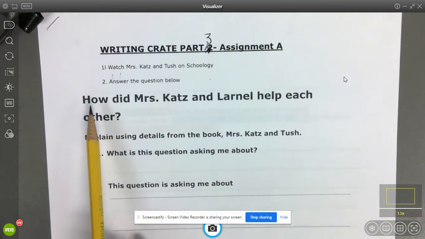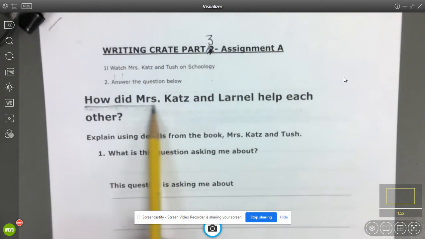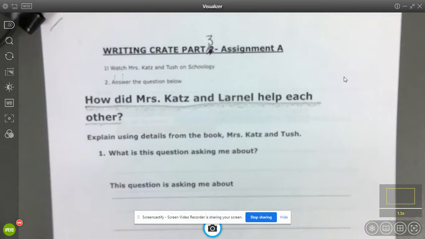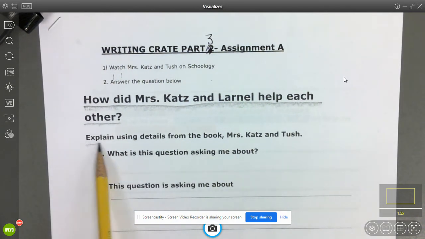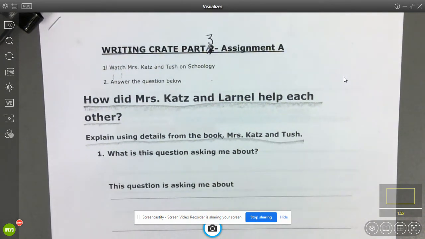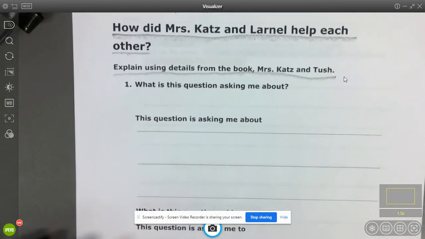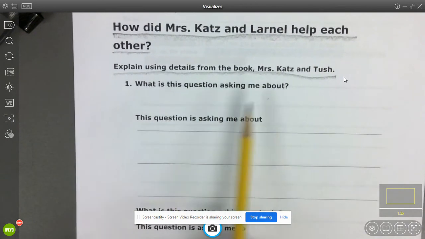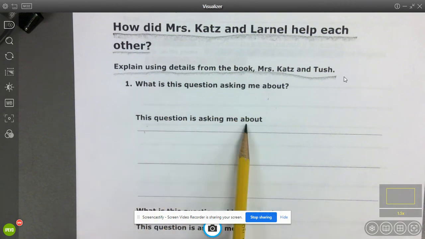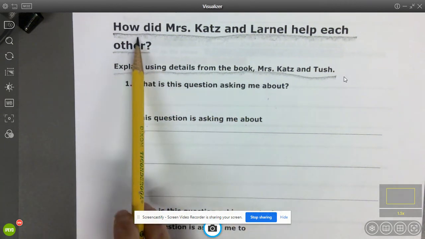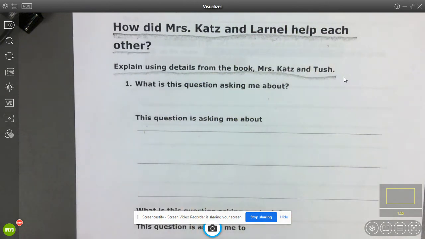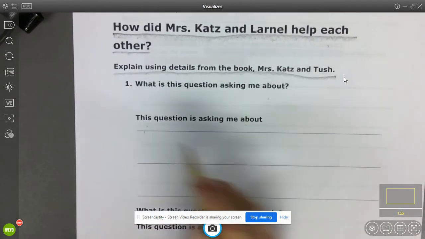So here's our question. It says, how did Mrs. Katz and Larnell help each other? That is our question. And then it says, explain using details from the book, Mrs. Katz and Tush. So the first thing we have to do is say, what is this question asking me about? And I started the sentence for you. So this question is asking me about, and then I look at the question. How did Mrs. Katz and Larnell help each other? That's what I'm being asked about. So I'm going to go ahead and write that down.